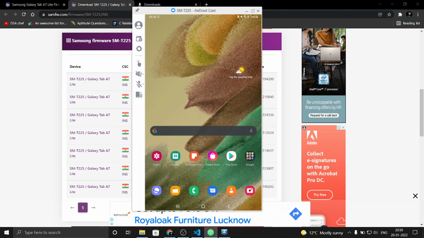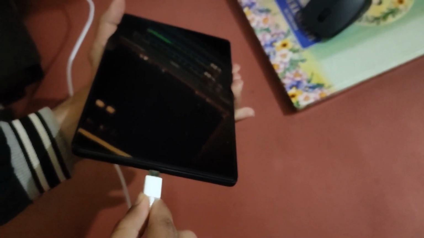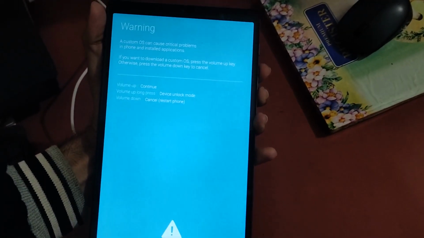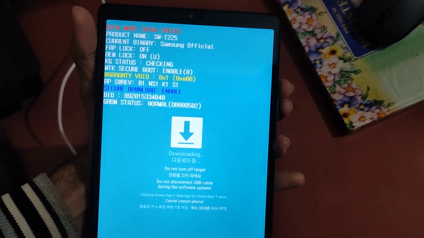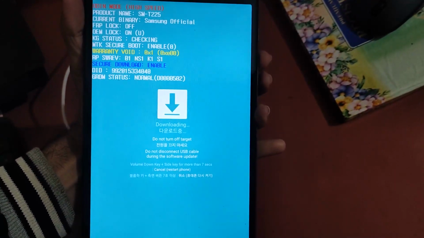Let me show you. Okay, to boot this device into download mode, the procedure is simple. You just hold both the volume up and volume down key while your data cable is connected to the laptop, and just plug it in. Hold for 10 seconds. It will power up soon. Okay, just when you see the screen, press volume up. And as you can see, the download mode is enabled.